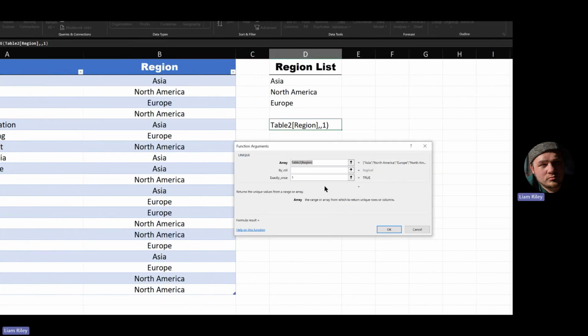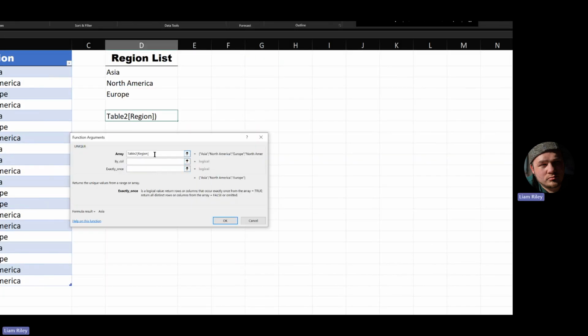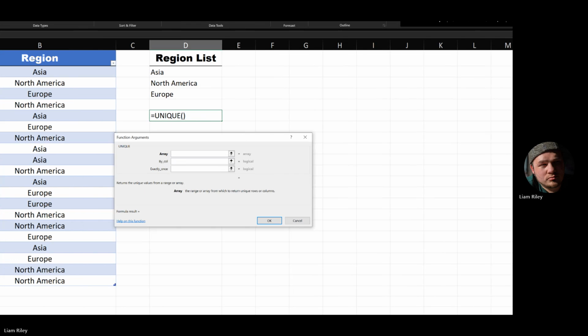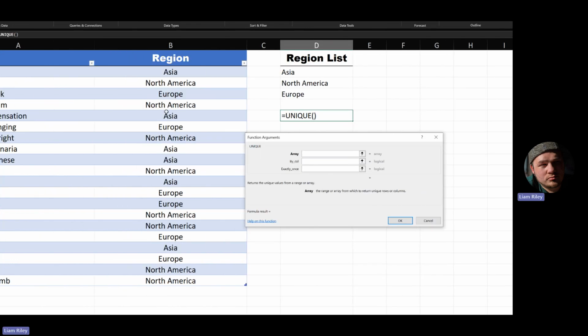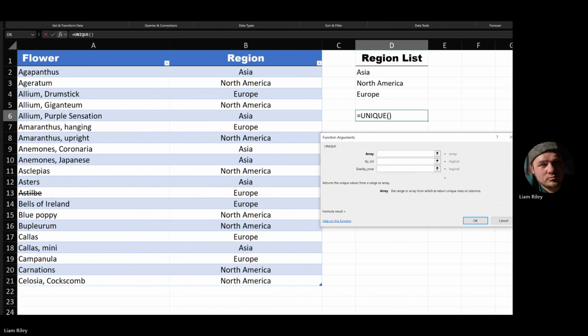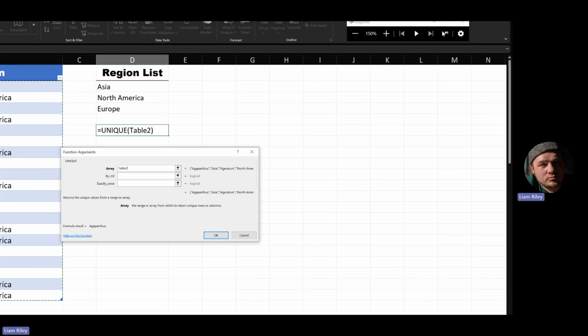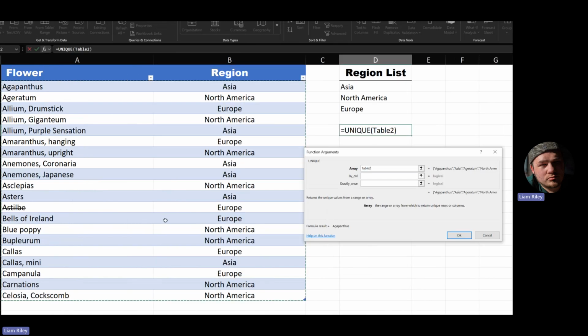If we modify this formula and say, rather than evaluate column B alone, instead evaluate the entire range of data, so it doesn't tell me which columns, it just says all of table 2.